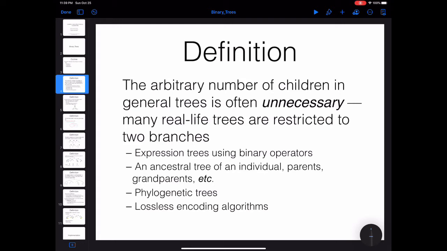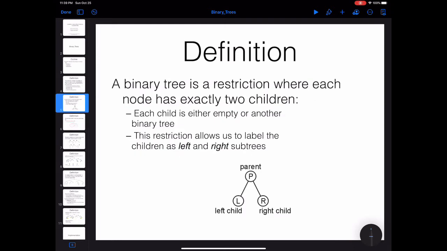That's why we are going to focus on binary trees, like the expression trees that can represent algebraic expressions, or phylogenetic trees, or, for example, in many lossless encoding algorithms we use binary trees. There are plenty of applications for binary trees. That's why we are going to focus on binary trees and discuss them here.